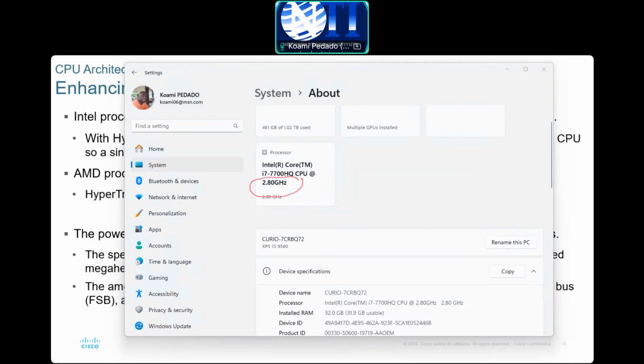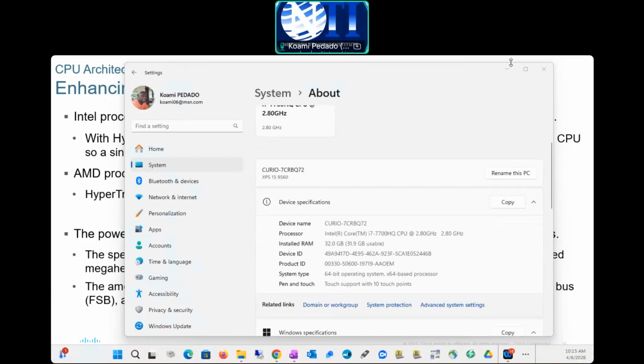2.30 gigahertz. That's a GHz. So that's the CPU speed. It's the expression of gigahertz. That's how the CPU speed is expressed. So if you're looking for that information, it's here.